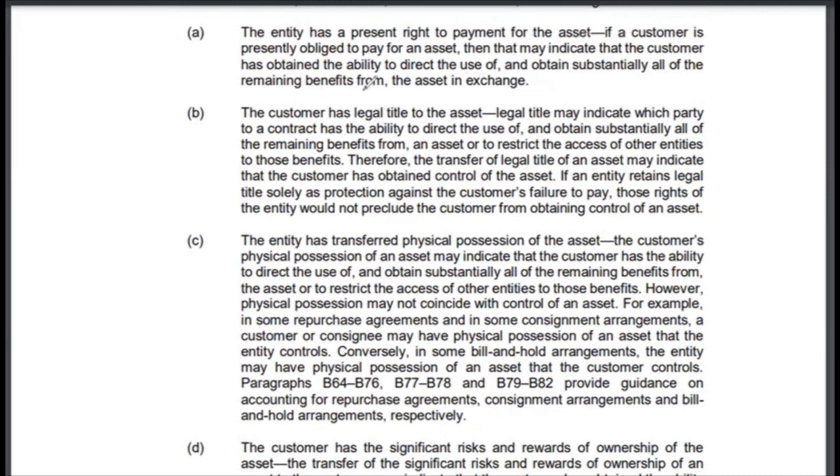If a customer is presently obligated to pay for an asset, then that may indicate that the customer has obtained the ability to direct the use of the asset, right? So this is basically saying that once you have been given the good, by default, you have to pay for that good or service, right? So that's what paragraph A basically says. And let's look at paragraph B.